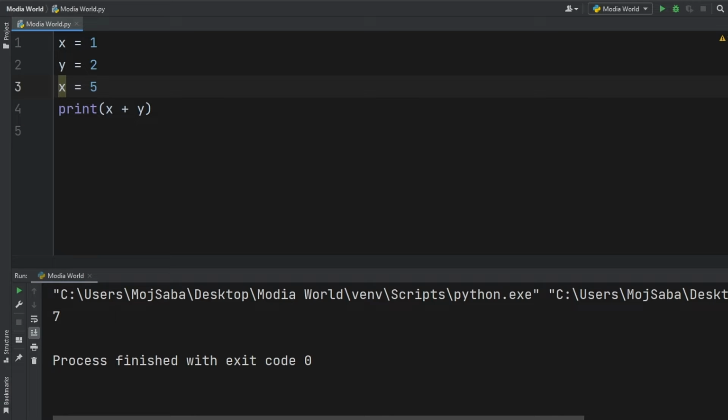This means from now on the value of x is 5. So what do you think will happen if we equate x to y? This action means putting the value of y in x. Let's see the output. You see the answer is 4 because we changed the value of x and now the value of x is equal to the value of y, which means 2. And 2 plus 2 is 4.